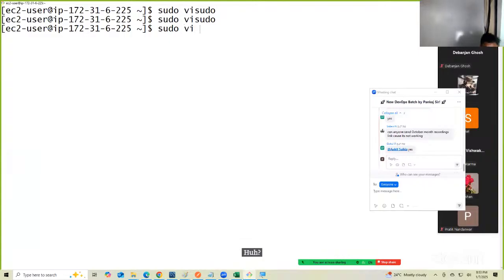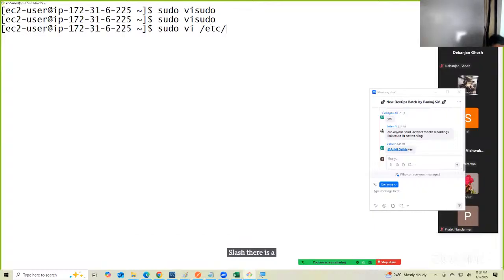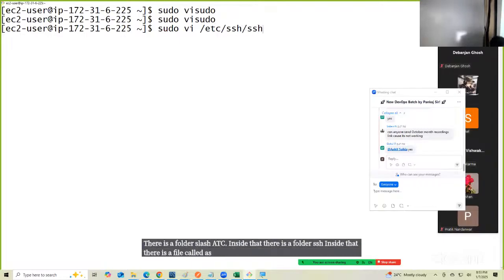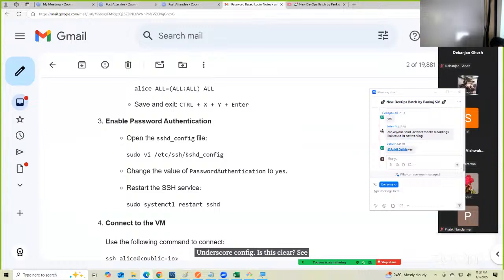So we are opening this in Visual Editor. We know how to edit things in Visual Editor now. Slash, there is a folder slash etc. Inside that there is a folder ssh. Inside that there is a file called sshd underscore config. Is this clear? See this? There's a file called sshd underscore config.